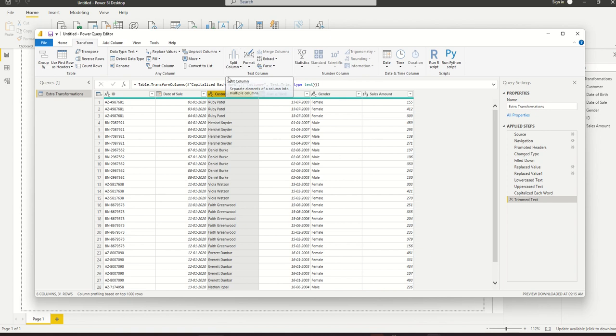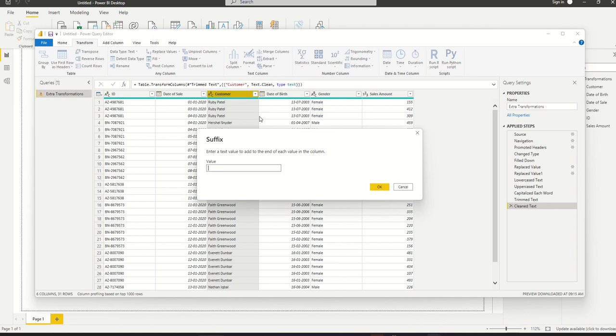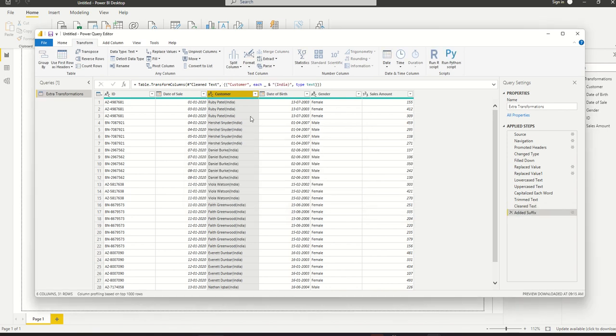The trim option will remove the extra space within the data. Then we can see one by one. If we want to clean the data, we will also get that option. So all these options we can explore one by one. Suppose I want to add a suffix or prefix. Take for example, I want to write that these customers are from India. I can add this as a suffix. Okay, this is also added.